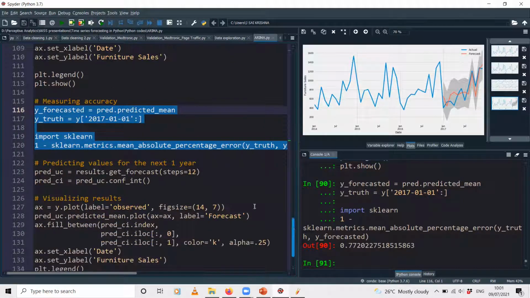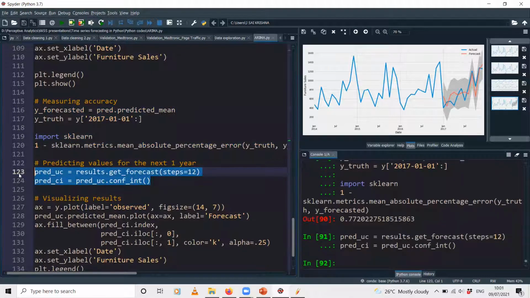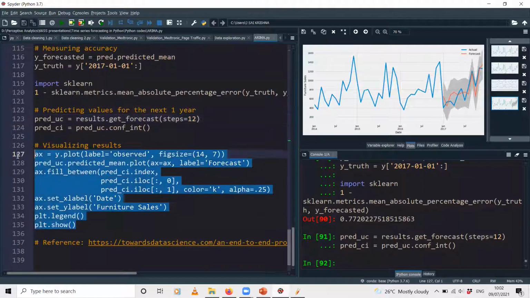Using this model, we predict the values for the next 1 year. So how will the sales numbers look for 2018? Steps equal to 12 is where I specify the next 12 periods, or the next 12 months, to get the forecast for the sales value. And we will plot these results and see what it looks like.